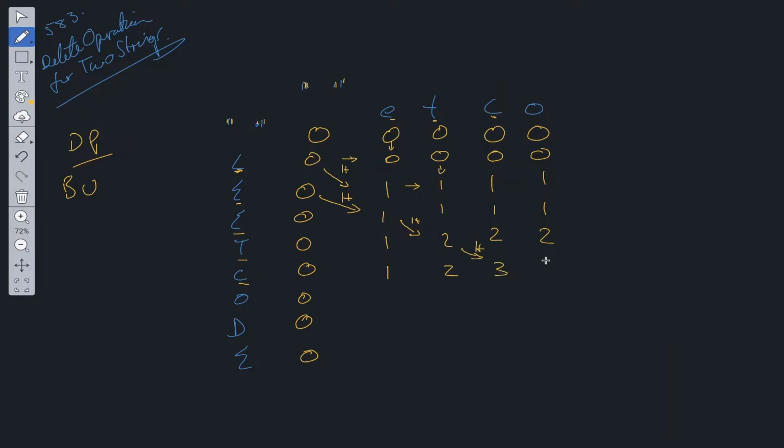So that's going to be 3. Move along, we reach O. Repeat the process. 1, 2, 3. We've reached O here. We take the diagonal and we add 1.